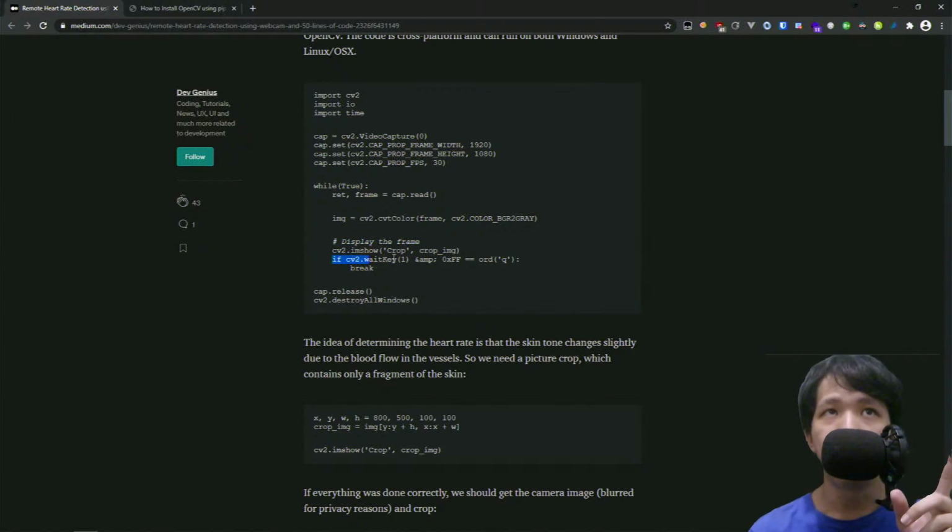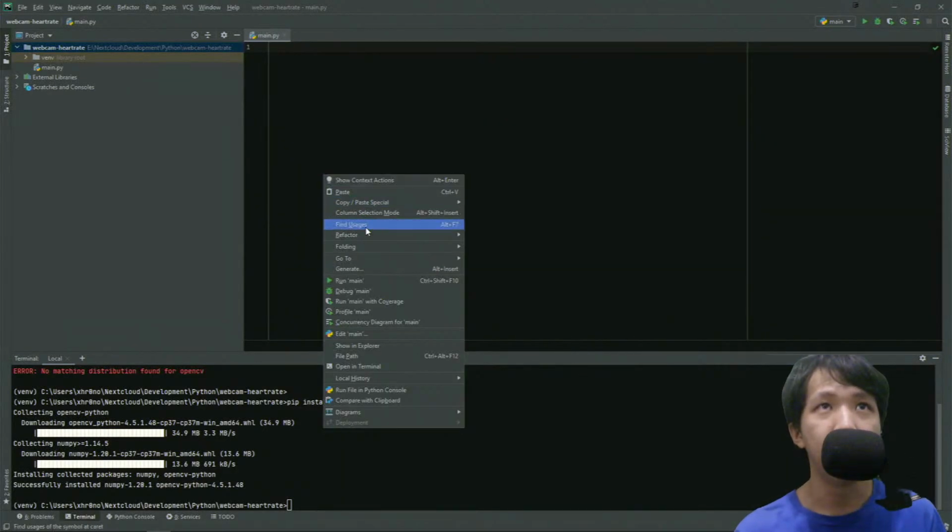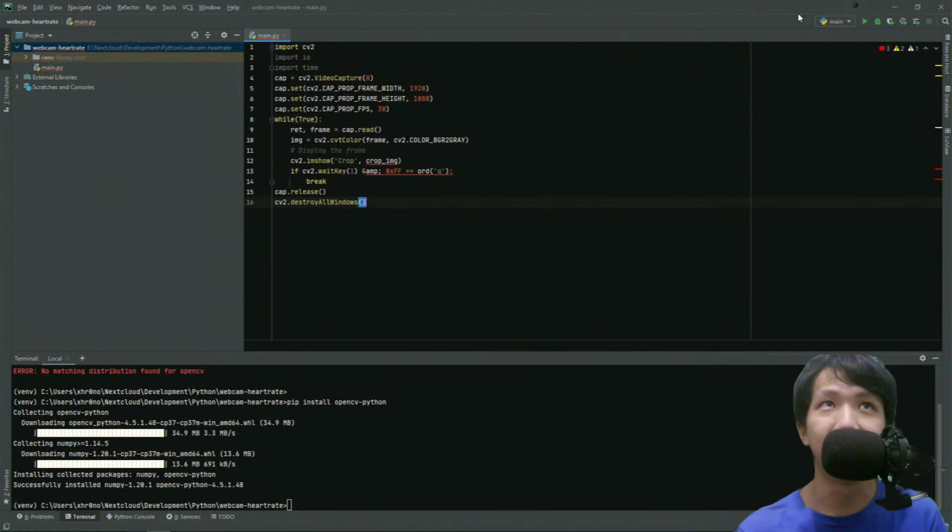Okay, wait for a key. So basically this will keep running until we press a key. And if I'm not mistaken, the key here is Q. So as long as you're not pressing Q, it will keep running. This is just going to show you a window of what it sees. So let's just paste this in and see if it does what I think it does.